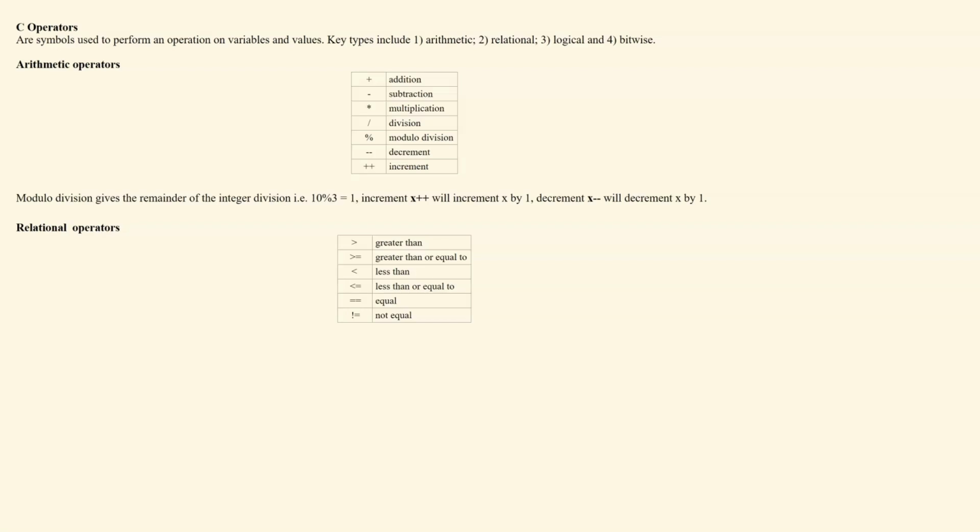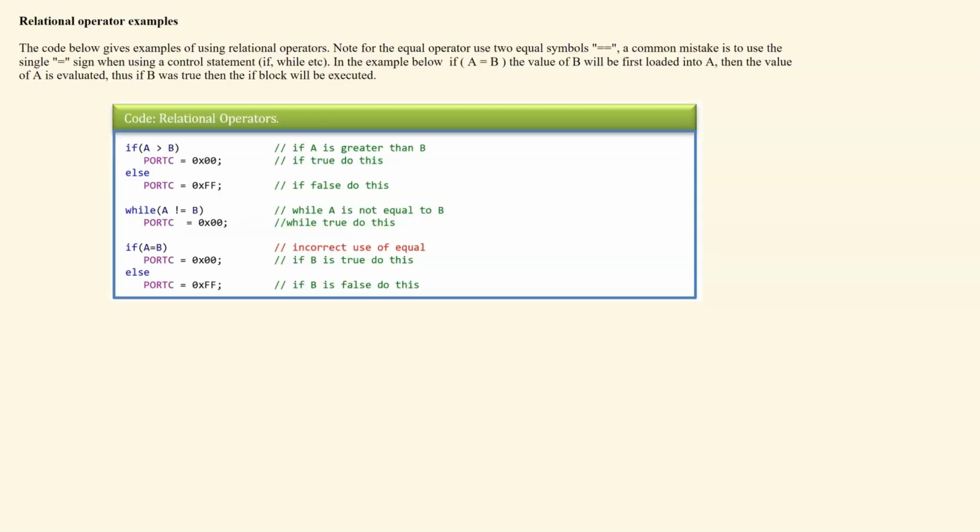Relational operators are used to compare 2 values. If the comparison is true, it returns a 1. If the comparison is false, it returns a 0. These operators are normally used in conditional statements such as if, while, and for structures. Here are some examples of relational operators.